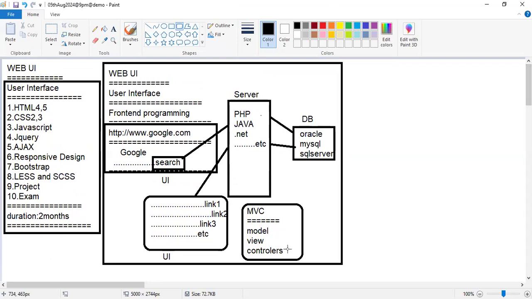The model part and the controller part, we design by server programs. The view part, we design by UI programming. Because of UI programming, you create the view part of the application. Of these three parts, I'm going to teach only the front-end part of our application.